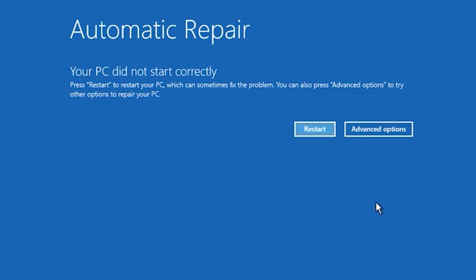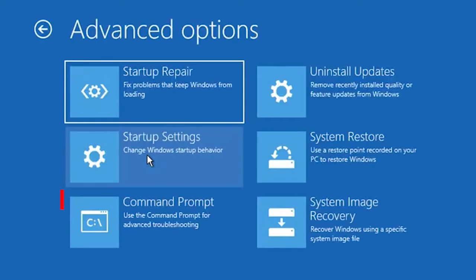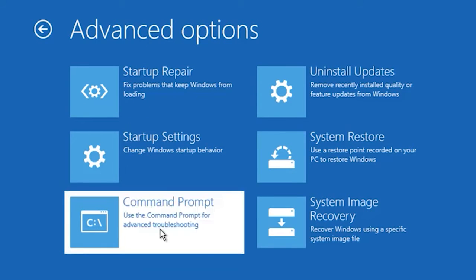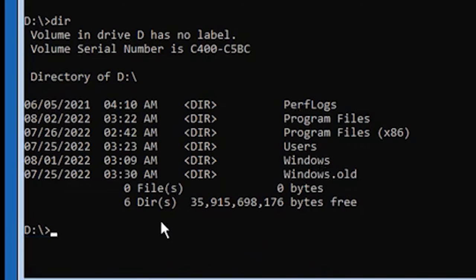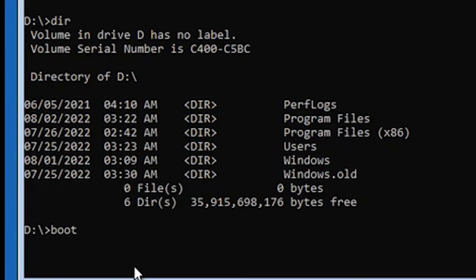Boot from the Windows 10 installation disk, and after booting click on Next as per instruction. Click Troubleshoot, Advanced Options, Command Prompt. Then in the command prompt type the below given commands one by one and hit Enter after each to execute. Now, wait for the process to complete and exit the command prompt. And reboot the Windows system.